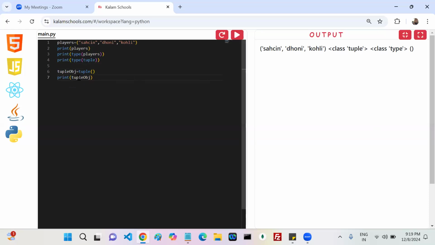Now I want to print the tuple object type, right? Now it gives me what? It says class tuple, class type. This is an object of which class? The tuple class, or not? Now tell me, how many ways can we create a tuple? Either you can write it directly, assigning some value like this, or you can go with what?